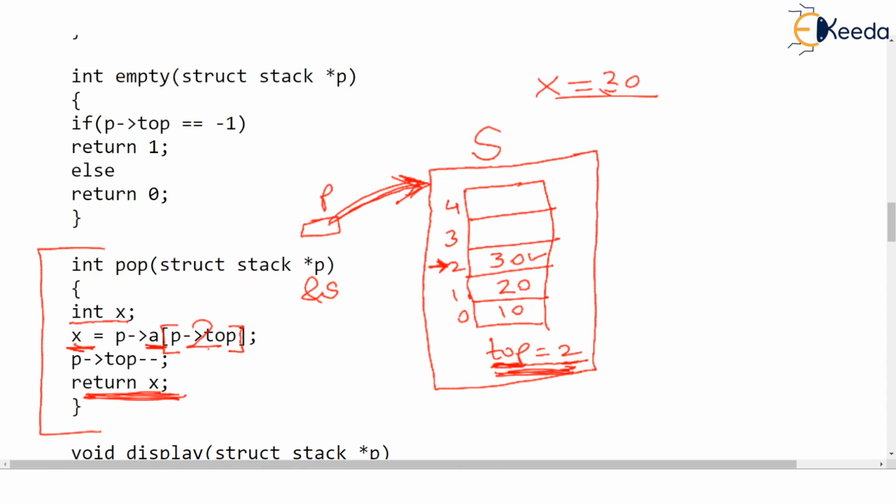Okay, but before return x, we have got one more statement, p arrow top minus minus. It's obvious, isn't it? If we have taken this 30 and stored it in x here, and we are going to return this 30, then we should decrease top by 1. That's top minus minus here. That means top, which was 2, will now become 1. And really so. Now the stack has only two values. Which one? 20, 10. 20 and then 10. Because 30 has been returned due to return x. And that's the end of pop function.